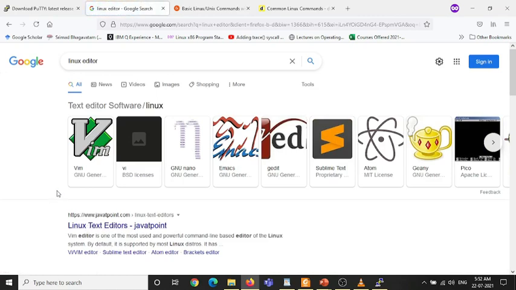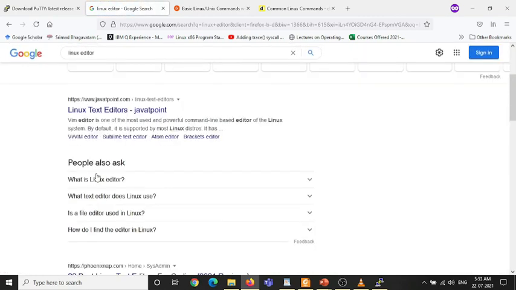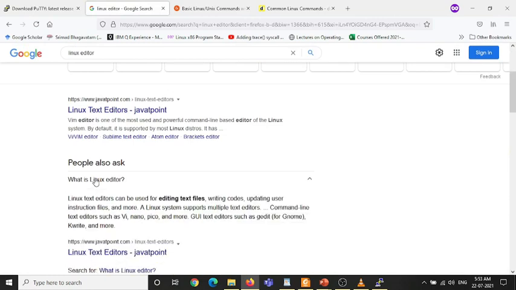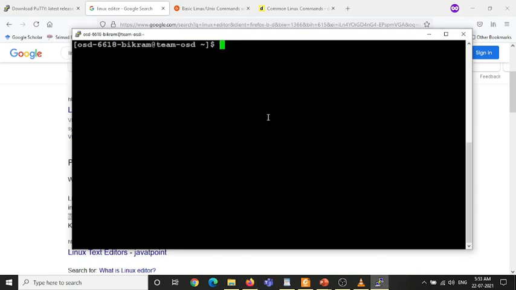The Nano editor is there. Then there is the VI editor. So command line text editors such as Nano, VI, Pico and more. But for simplicity, I will be using the Nano editor. Okay, Nano editor. How does Nano editor work?